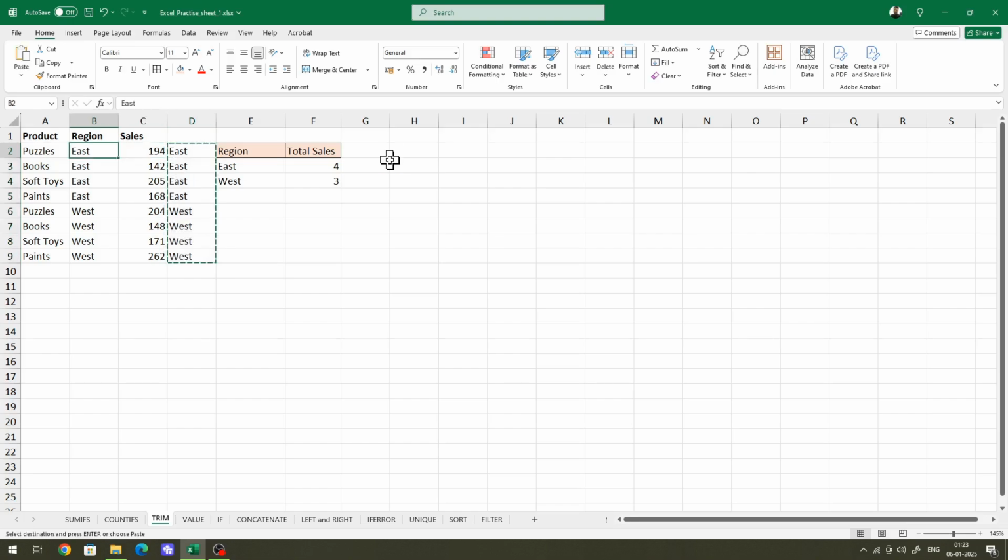Now we will copy and we will paste. See, all the changes are done now. We can remove this temporary column now. So this is how we use trim.